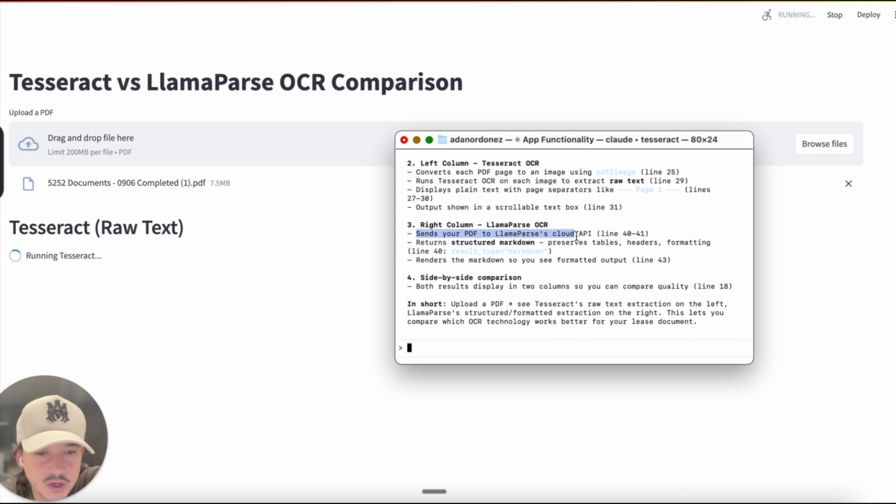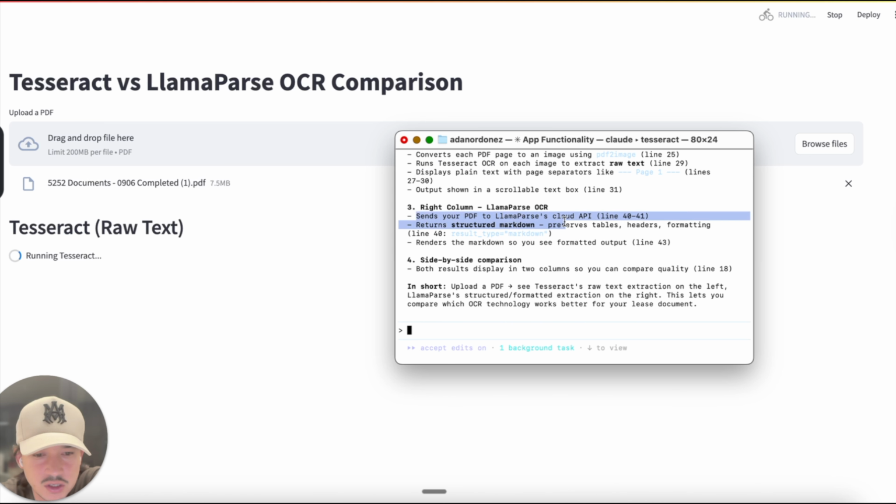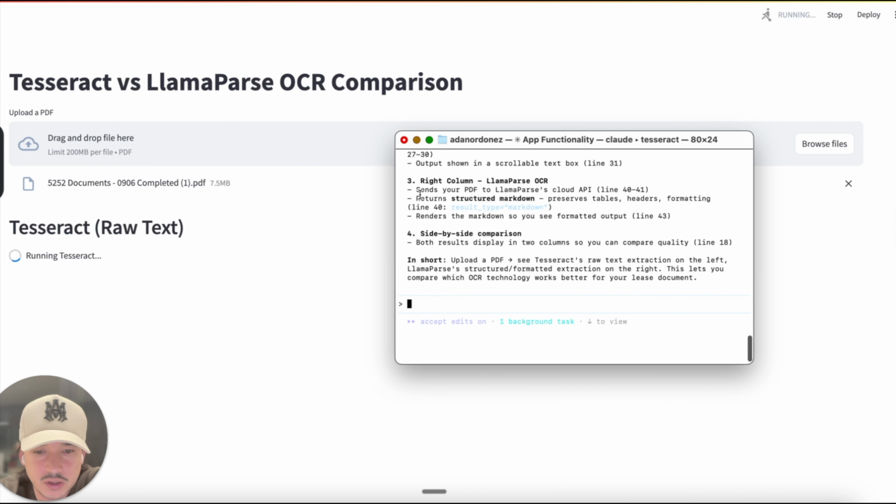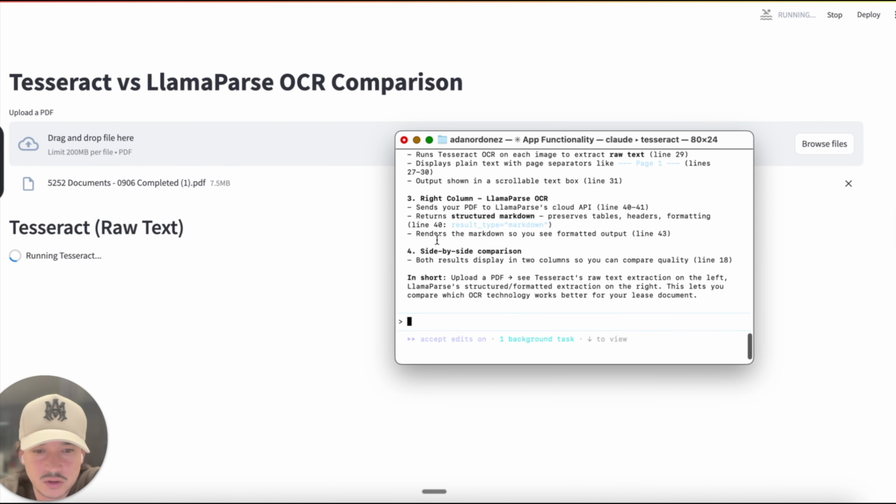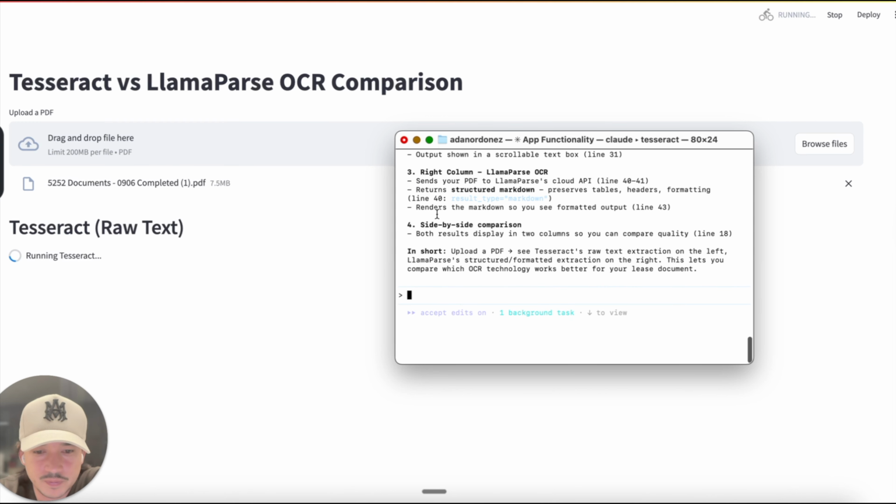All right, so you see this one I have to turn into an image and then run Tesseract OCR. Here it just sends it directly to Llama Parse, much easier, right? Obviously, if you need a lot of work, you're going to have to pay, but it makes it much easier. Anyways, it returns structured markdown. So we'll see what we get.